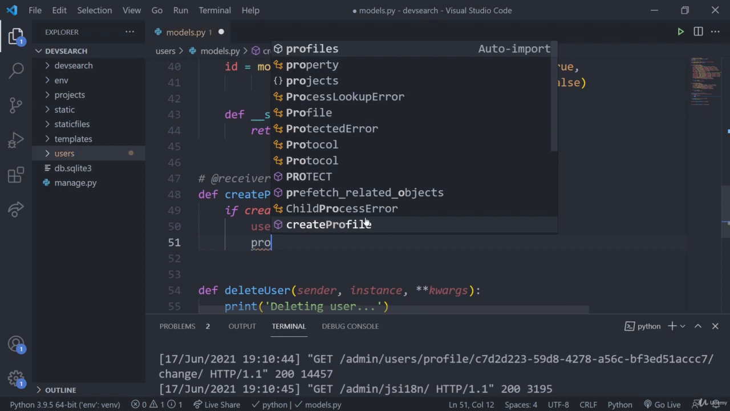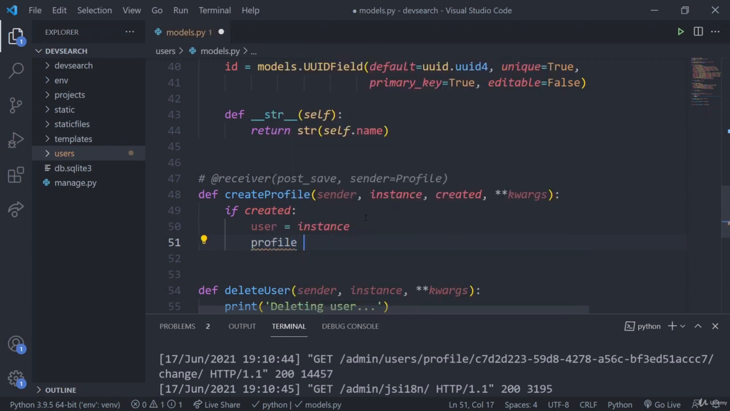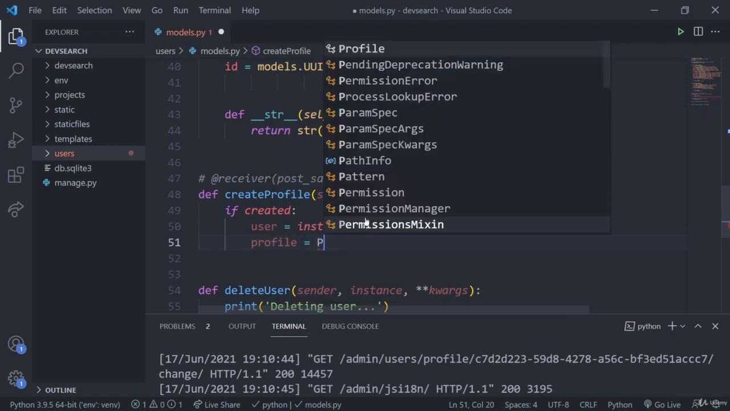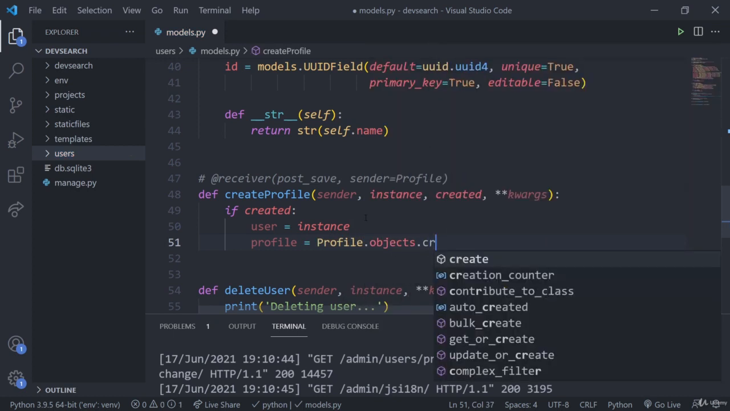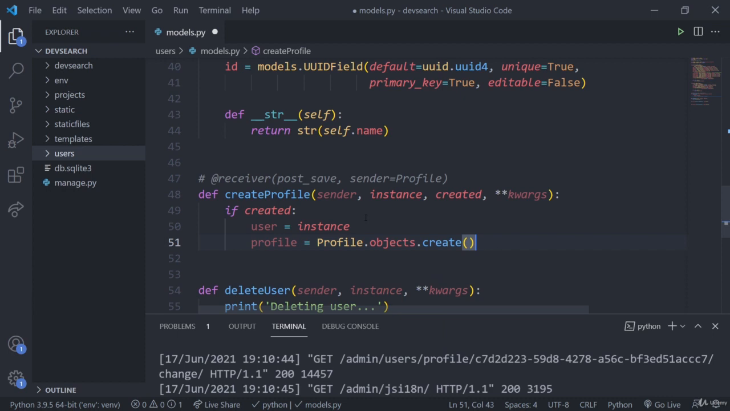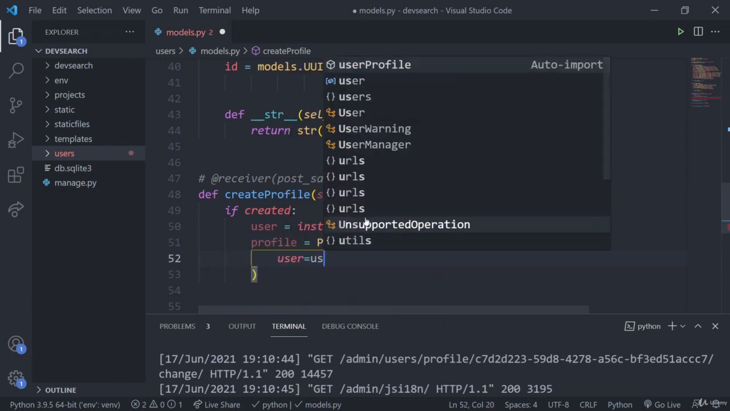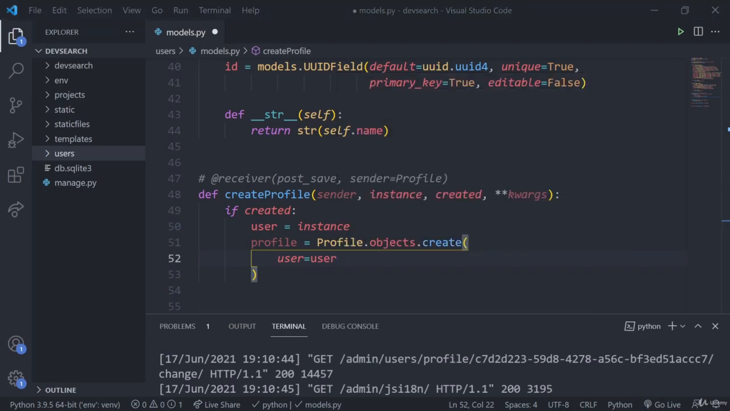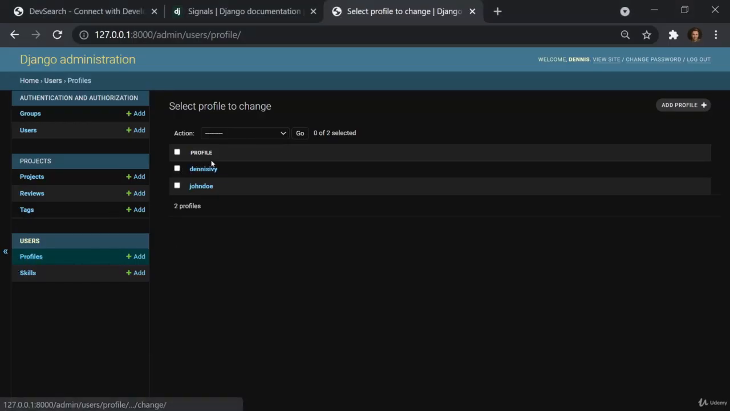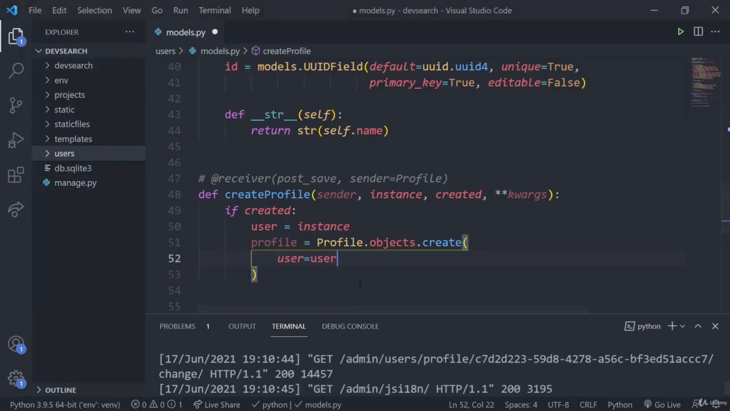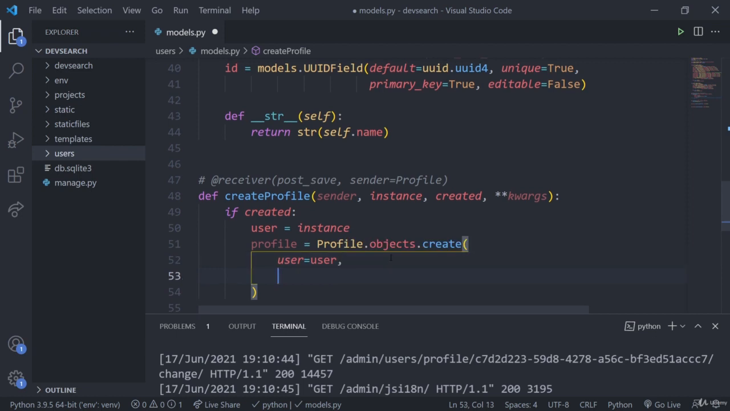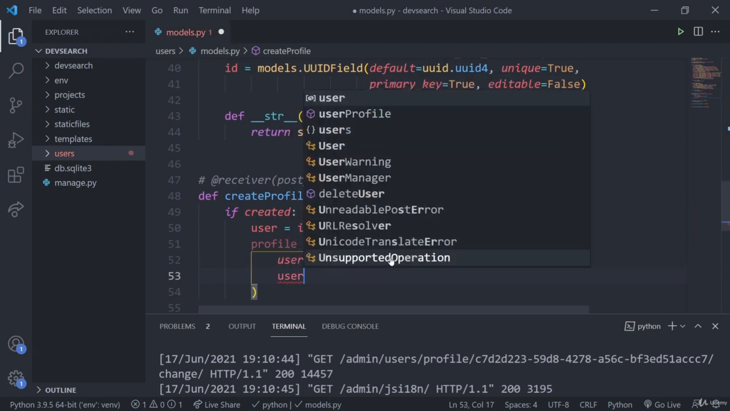So we set that variable for the user. Now we want to create a profile. So we'll set profile, and we're going to do profile.objects.create. We're just simply going to create a profile, and in this case, we're going to set the user to the user instance. Remember, in the admin panel, a profile needs a user. So we're going to automatically connect the new profile we're creating to the user that just triggered this.